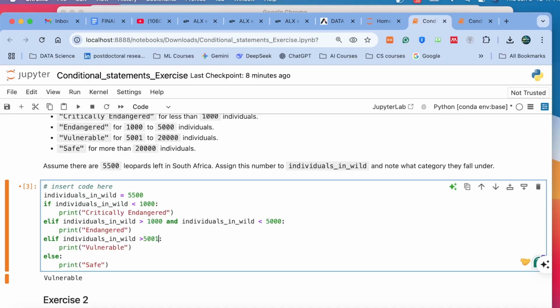But if it's less than 1000, like 500, it will print critical in danger. If it's like 1500, it will print in danger. If it's like 5500, it's more than 5000, so it will print vulnerable. If it's less than 55,000, it's safe. Great. So you can check like that.